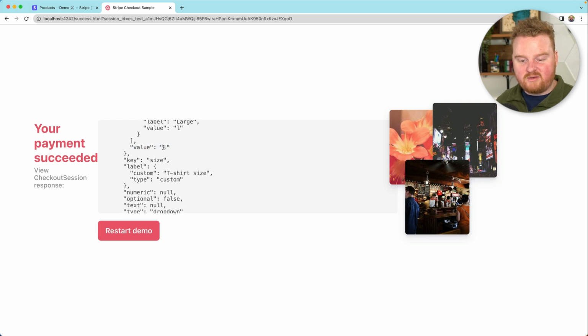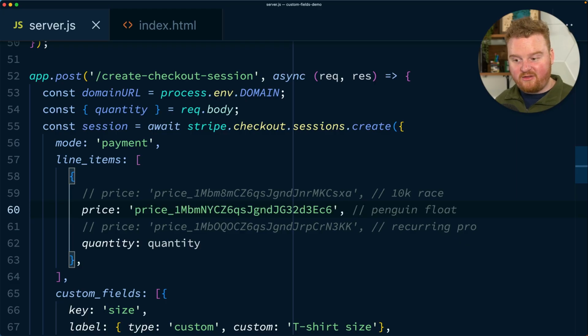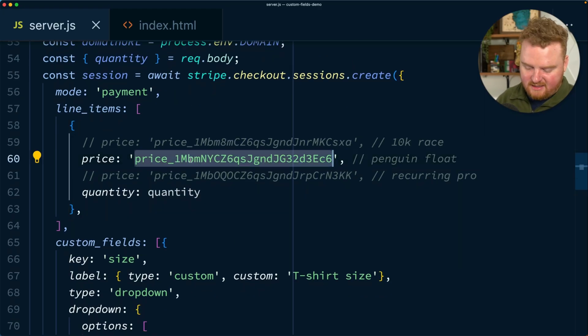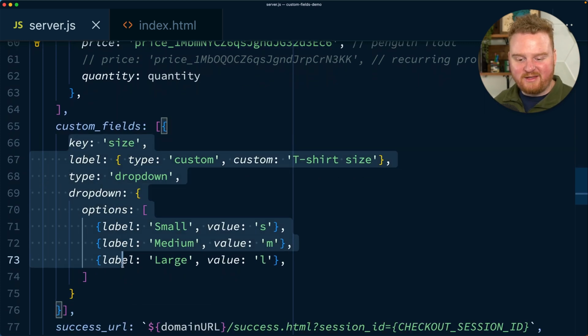So that's the value that we see there. So this is really, really powerful. All right, let's take a look at another example. Here we're going to add back in our penguin float, and this is the price ID for this giant floaty penguin that goes in the pool.